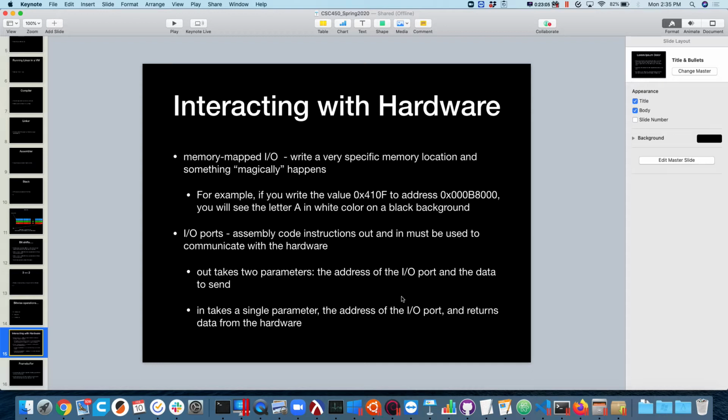Makes pretty good sense. Where am I writing it? What am I writing? In, this guy takes a single parameter, that is the address of the I/O port, and it's going to return the value we're reading in from that I/O port. The serial port is what we're really talking about when we say I/O port right now.